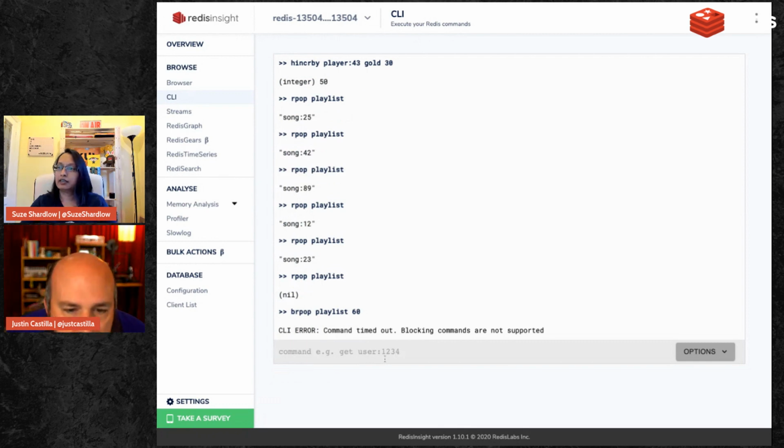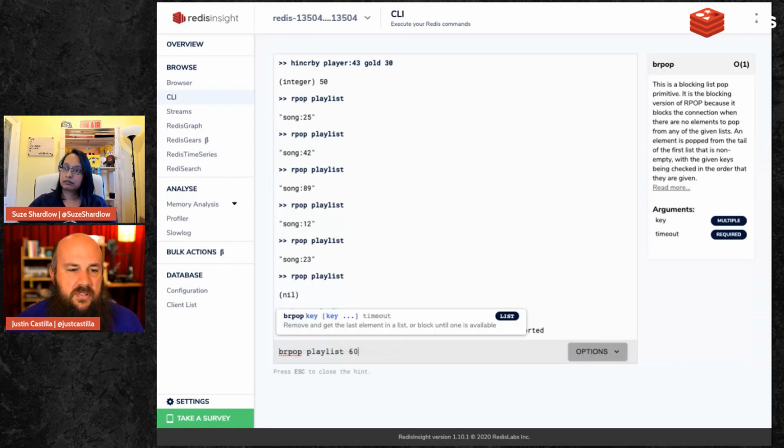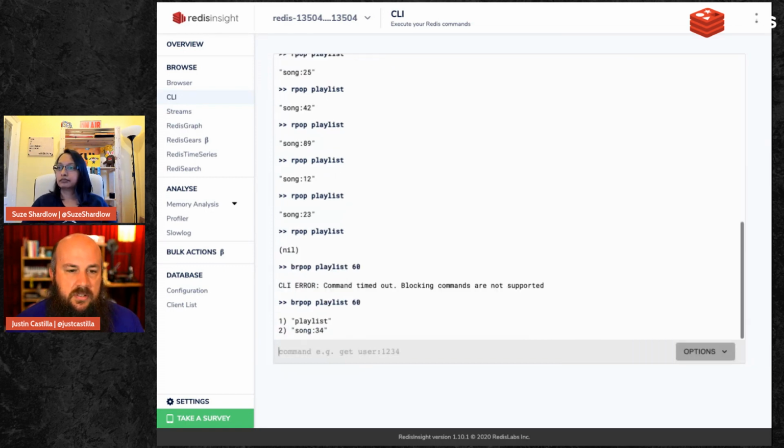Why have we got an error? Blocking commands are not supported. Oh, I wonder if it's... Try entering that again. Let's see what happens. There we go. That was interesting.